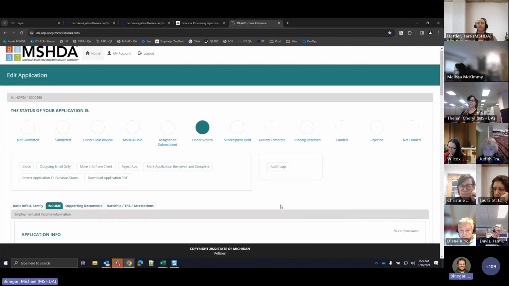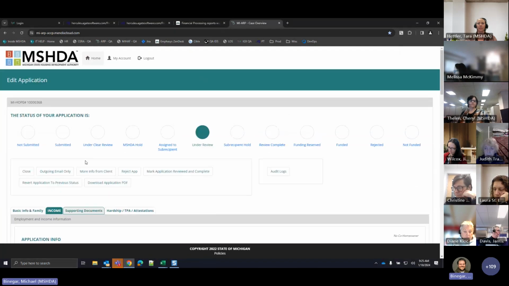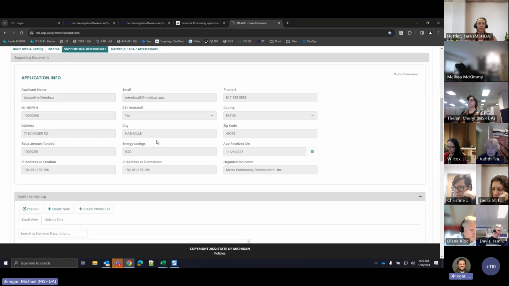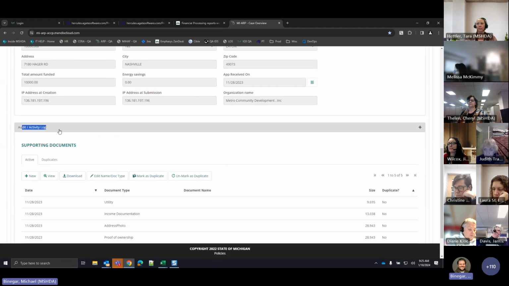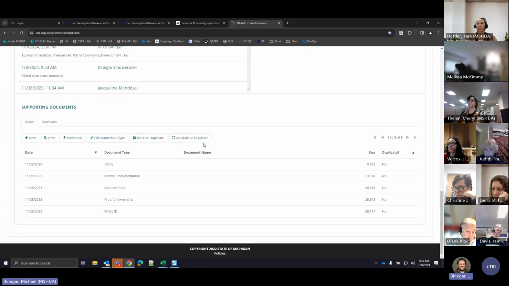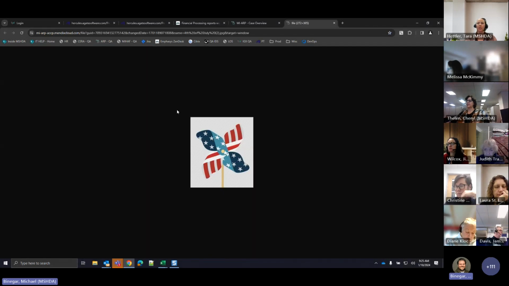We'll scroll back up, and then we will go to supporting documents. These are all the documents that were uploaded while processing the application. Again, the top part here, application info and activity audit log, is here. And right below that is where we have all of our supporting documents. When you come in here, you'll be able to double click and look at the different supporting documents. If I double click here on photo ID, we'll see a picture of the photo ID.